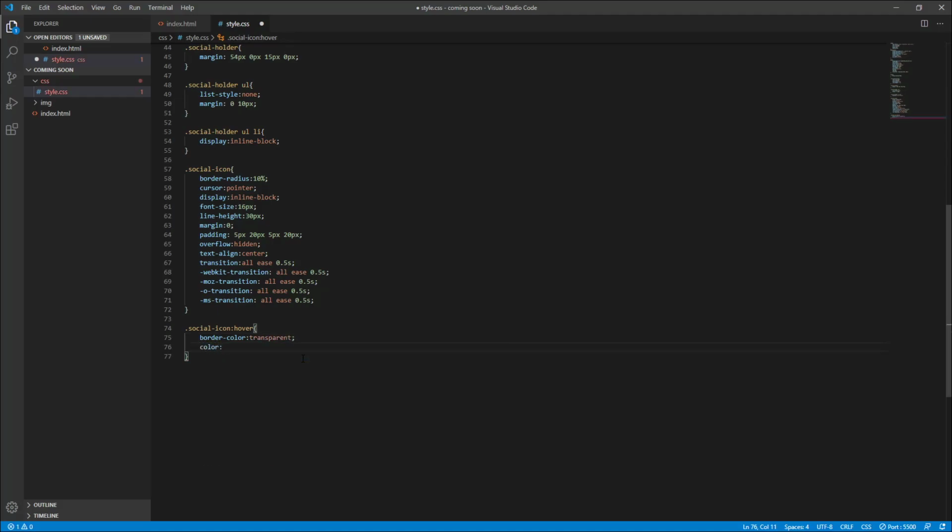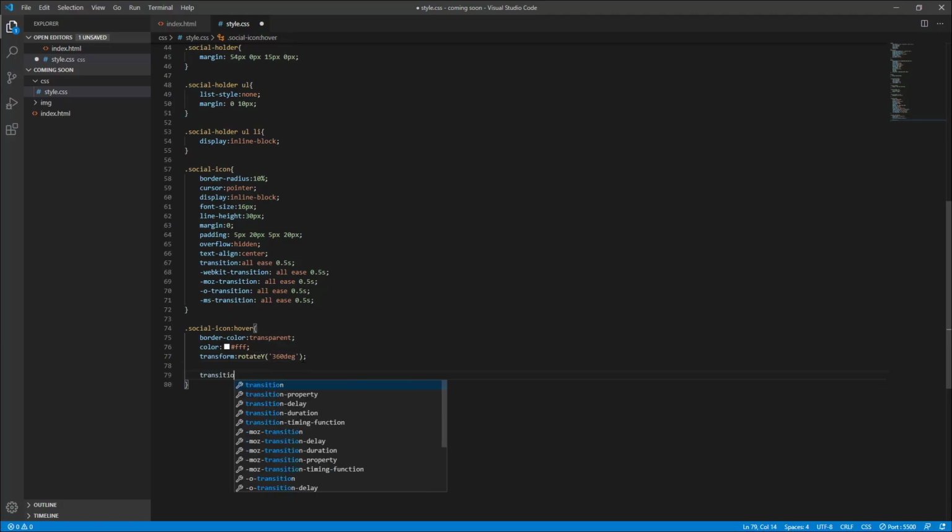Color white. We use transform to rotate Y 360 degrees. A transition value of all, which is the default of 0.5 seconds. I'll go ahead and copy the prefix for the browser compatibility.